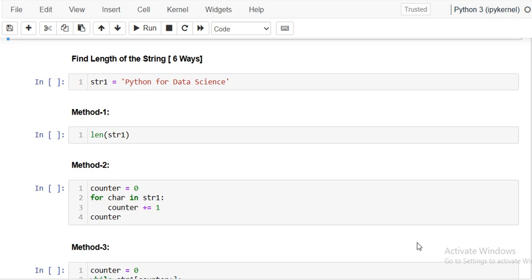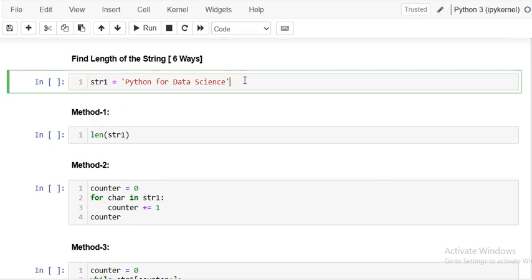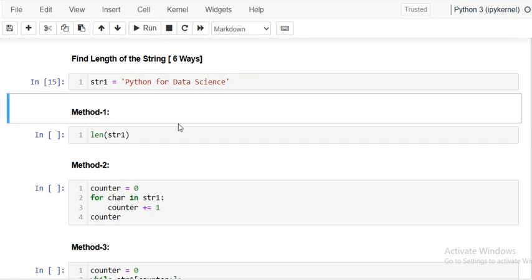This is Shekhar, and in this tutorial we are going to see the Python program to find the length of the string. So we will see 6 different ways how we can check the length of the string, and we can display the length of the string.